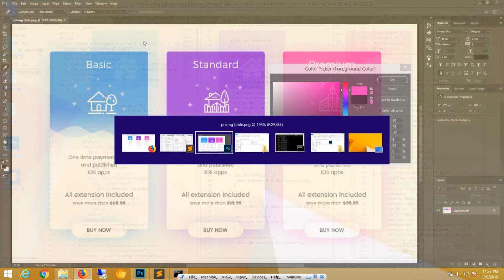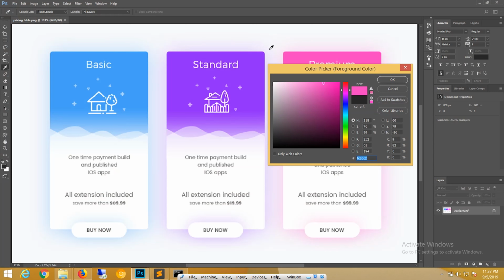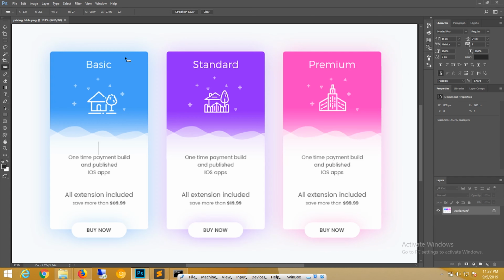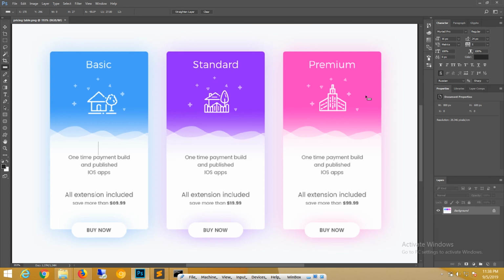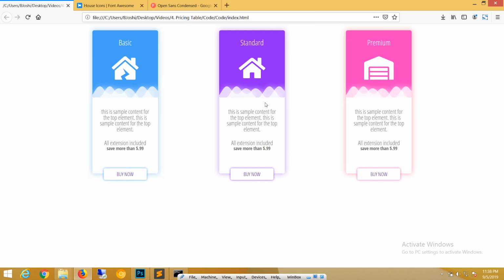Okay, so in our design we have a blue header, purple header, pink header with the rounded borders. We have the rounded borders, we have the heading, we have our icons. So you can use any icon you want. I'm using Font Awesome for this example. And then we have our background with the transparency, which is present here. I'm using a separate PNG, but you can use any PNG which you want.